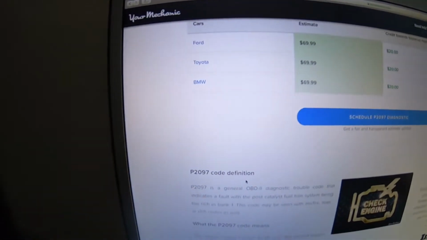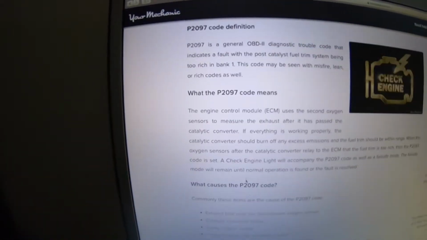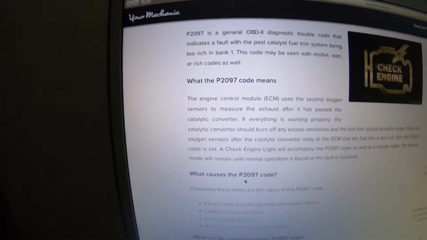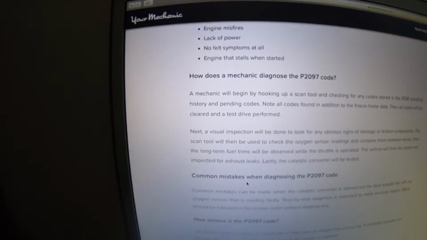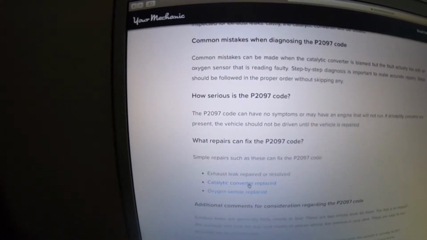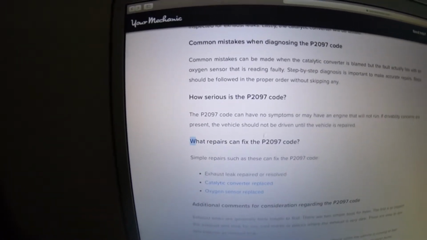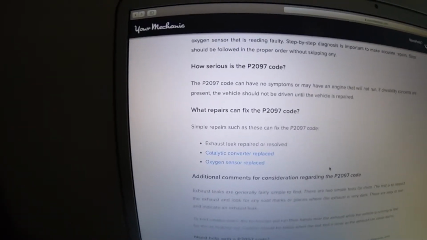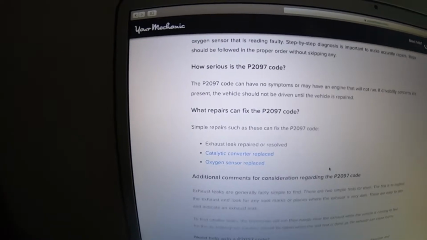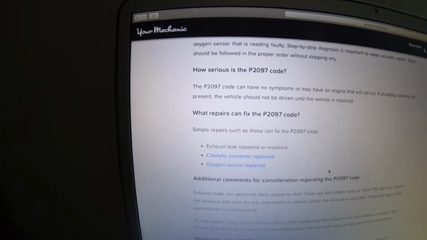And when you scroll, it gives you the definition of the code, tells you what it means. It gives you causes, symptoms, and the best part is here. What repairs can fix the P2097 code? So this is a great website to give you the definition of the code, what causes it, and potential fixes.